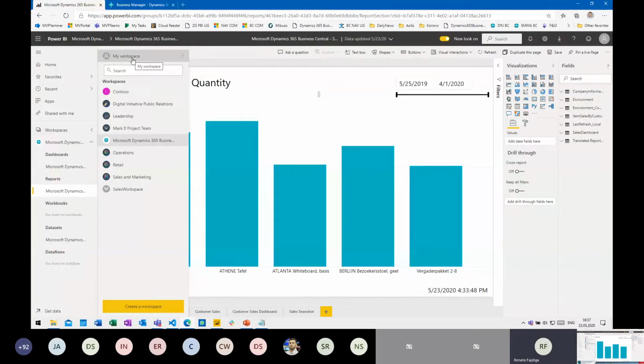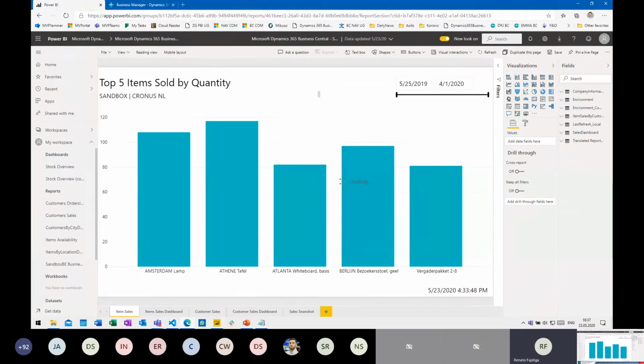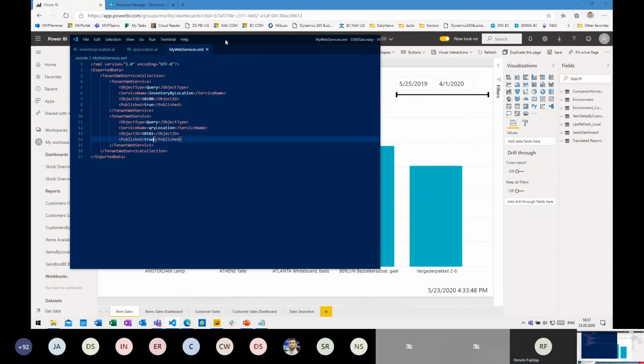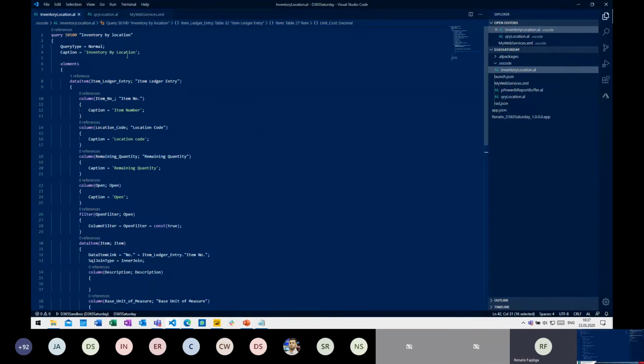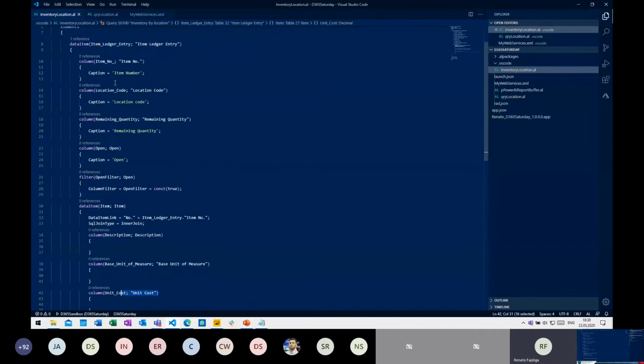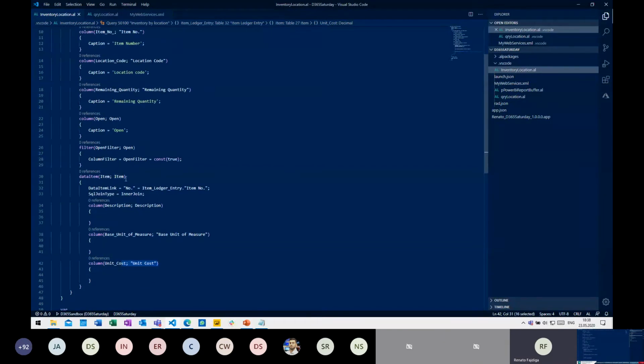So my workspace. And for these examples, for the embedding Power BI, I created some small queries. I create a query for my inventory by location. I use the data item ledger entry, where I get the data from this table. I also use the join to join the item table to the item ledger entry table, because I need the description field, because I like to work with the item description.